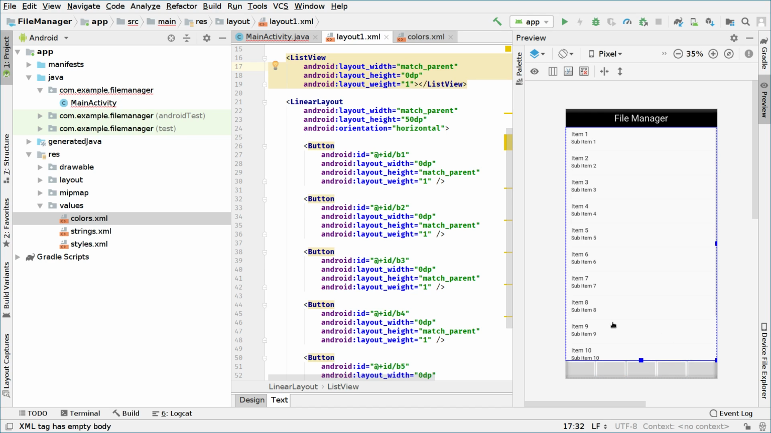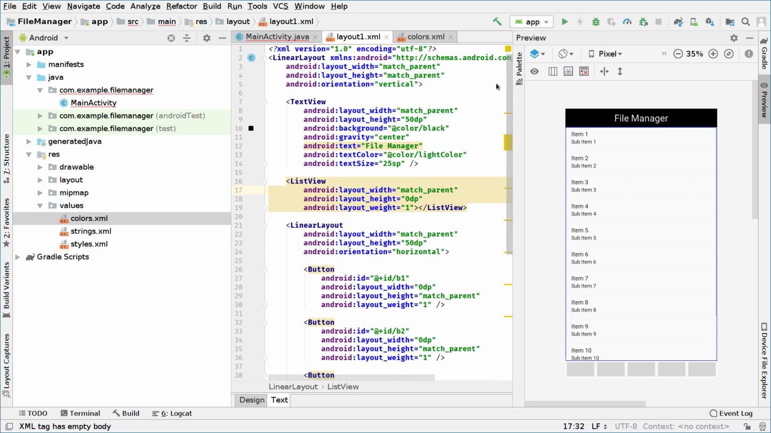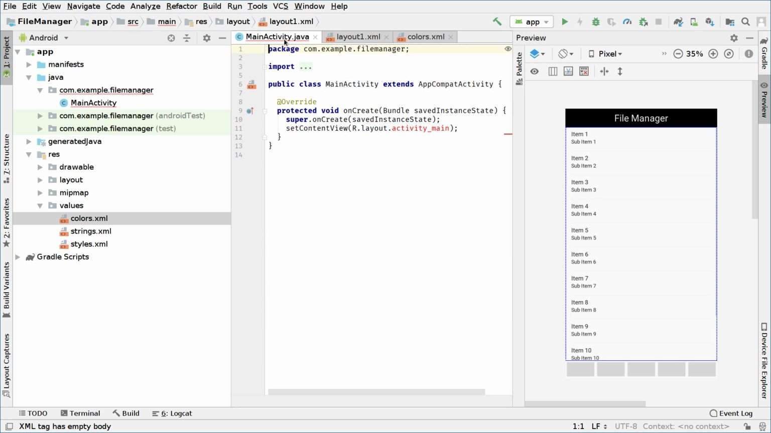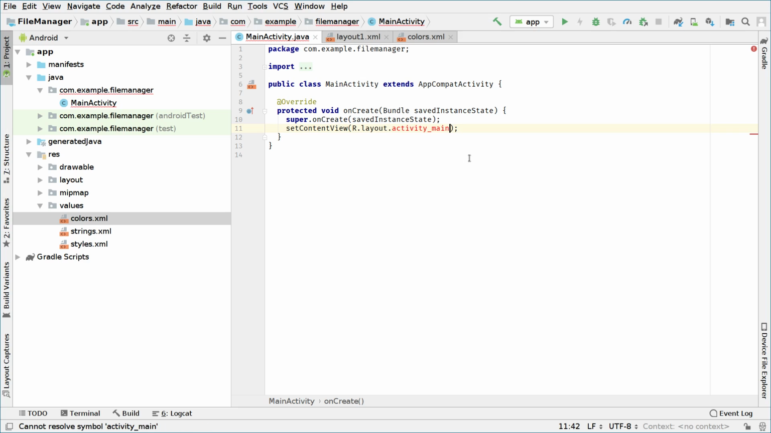We have our list view, and we have our title. Okay, so right now we have all of these buttons. What we will do now, we will open our MainActivity.java file, and we will fix this error that appears here, of course, because we changed the name of our layout file. So we will instead type R.layout.layout1, and that will fix the error we had.